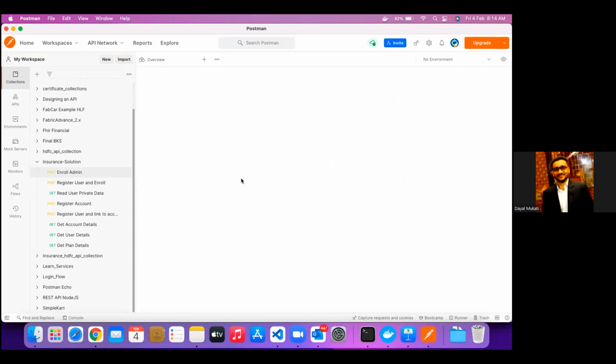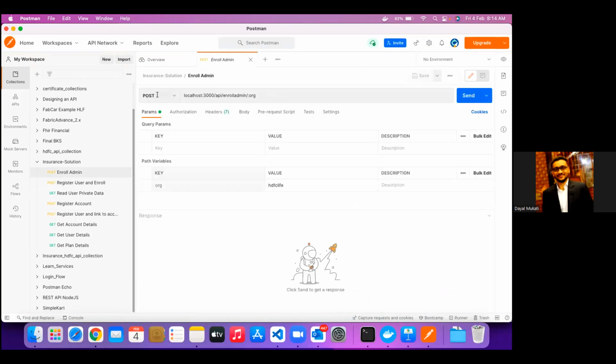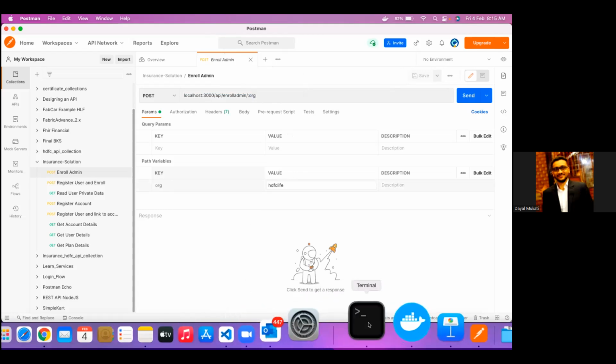Here we have to first create a new API, that is a post API, and the endpoint is localhost:3000/api/enroll-admin/org. In this endpoint, what we require is just an organization name in params. So in the params, I will give org and value as HDFC Life. Then I just save this file.